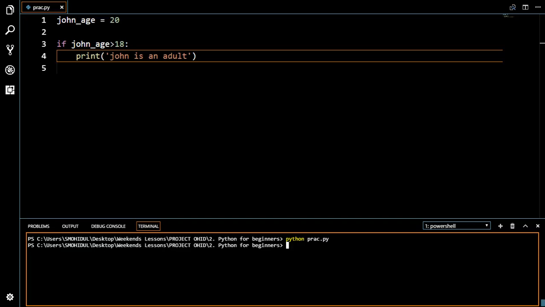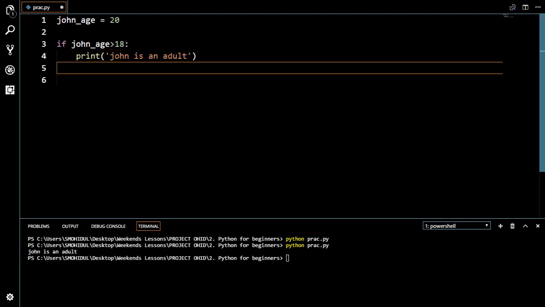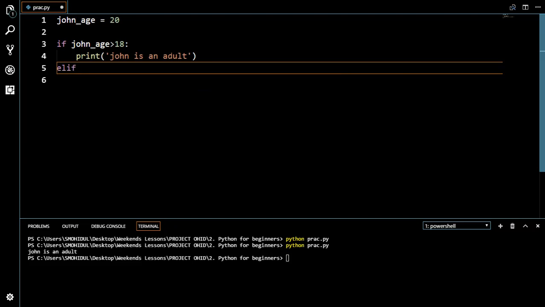Okay, let's run this file. We go back to the terminal and say python preg.py, and John is an adult is printed out. Now we want to take another block, which is the else if block. The else if block comes with elif, and I'm telling you guys, you can't have an else if block without an if block. If there is no if block, the else if block is invalid. Make sure you have an if block.